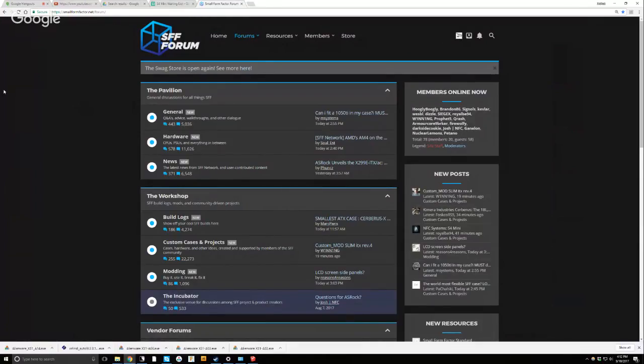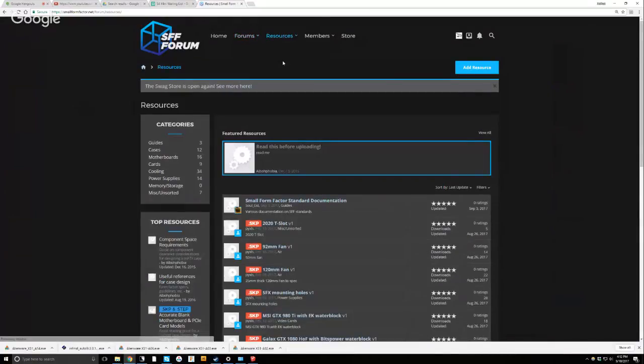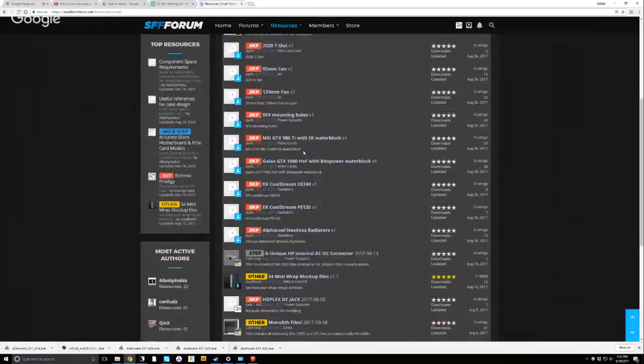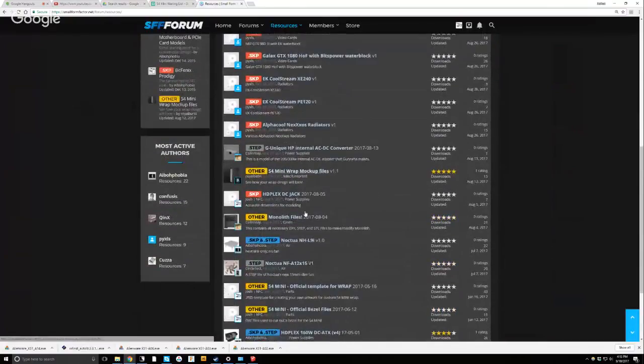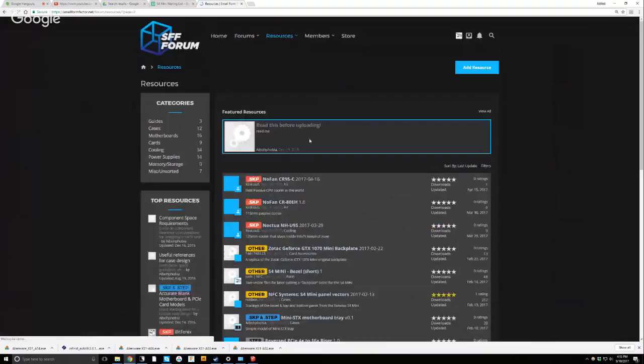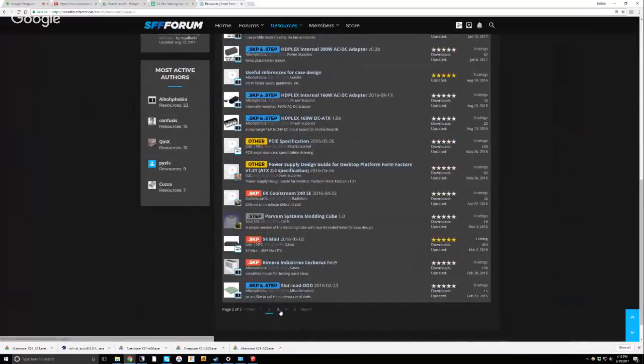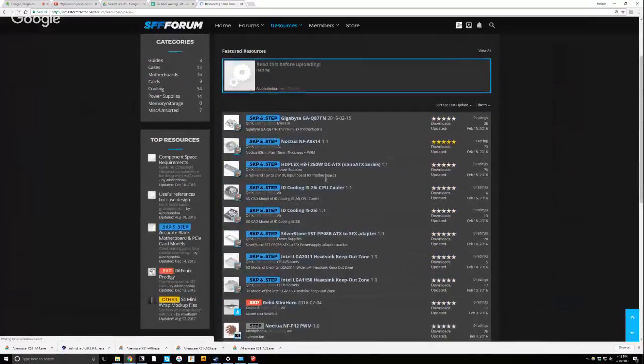Yeah, and my first stop is the smallformfactor.net website, which is the forum I'm active in. You have to actually go to the forum to access the resource page. If you click on the resources, there are all sorts of program models that have been converted to SketchUp, which are 100% accurate, including these motherboards. So this is where I would start first and download these resources. There are also all of our cases on here too.